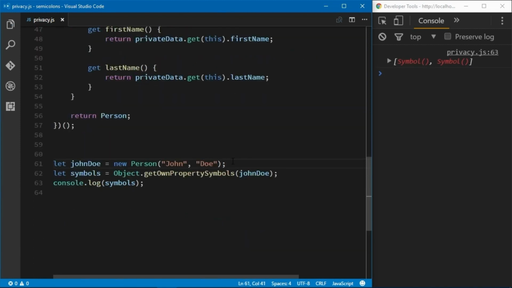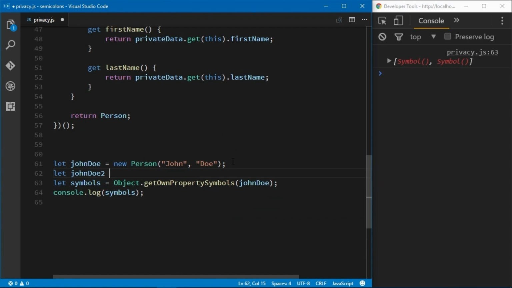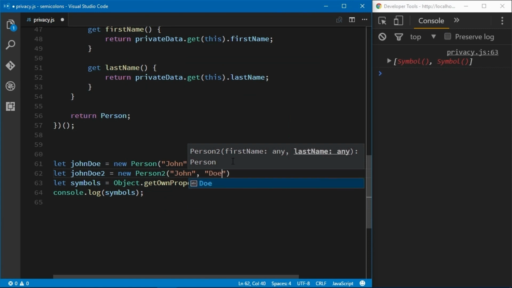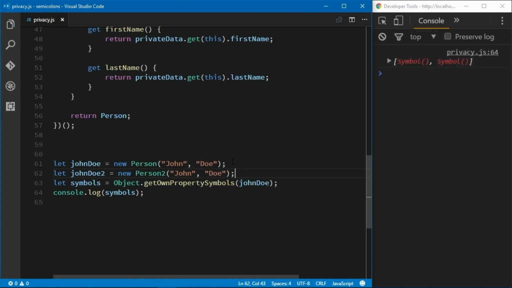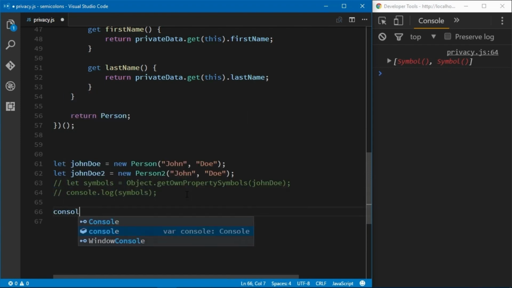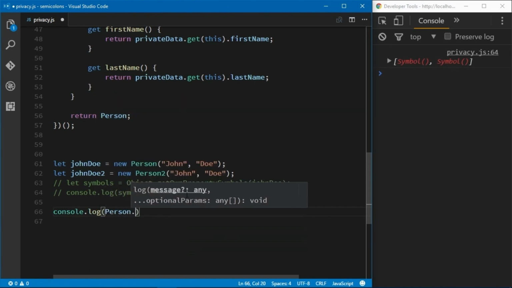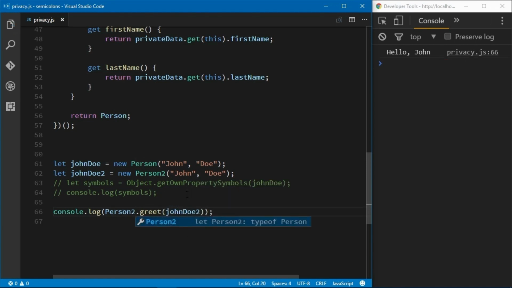Now we have John Doe. Let's say John Doe 2. We will new up person 2. And of course, we will pass in John Doe for those values. And then let's write some data to the console. So let's comment out these other 2 lines of code. And we will just say console.log. We could say person.greet. We could pass in John Doe 2, although in this case, we need this to be person 2. And we see hello John. If we try to access the full name property, then we are going to see John Doe. If we say last name, we see Doe, and so on and so forth.